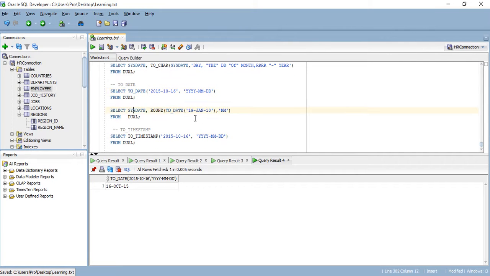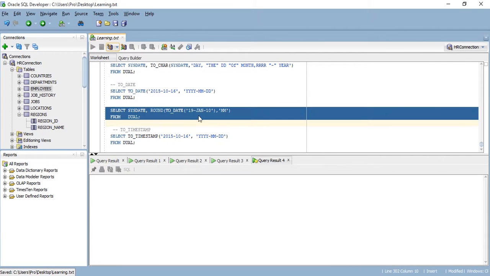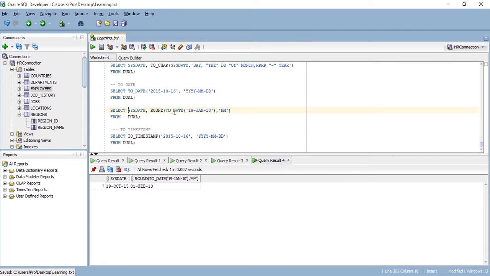Here let me show you how we can use TO_DATE with this string together with ROUND. We talked about ROUND before, so it's a combination of TO_DATE and ROUND. I'm combining two functions here. Basically I'm converting this string to a date, and then I'm doing the ROUND on the month, and because it is January, now the round is converted to February. I did this example just to show you how you combine those two.